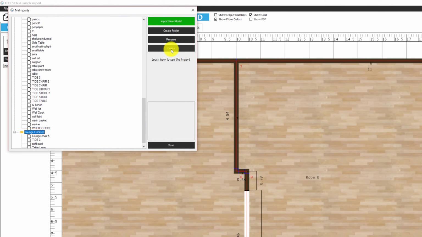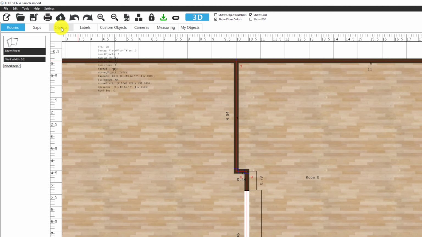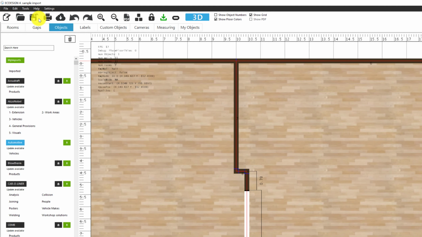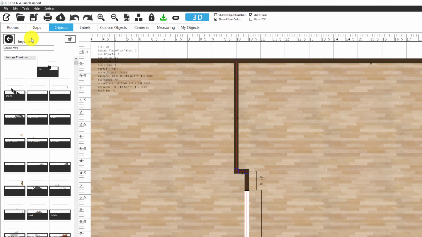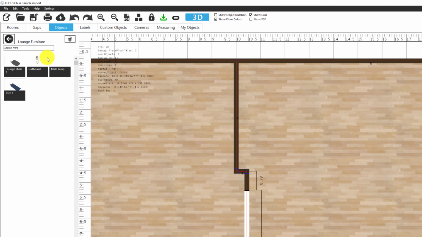When you're ready, we can click the delete, close button. And in my object tab, where I usually have all my models, I now have a new full category called My Imports. And if I click on Imported, it's going to display all my different models that I have. And we're going to go into that new folder that I created, Lounge Furniture, and that's where I have my lounge chair. And we can drag that out.